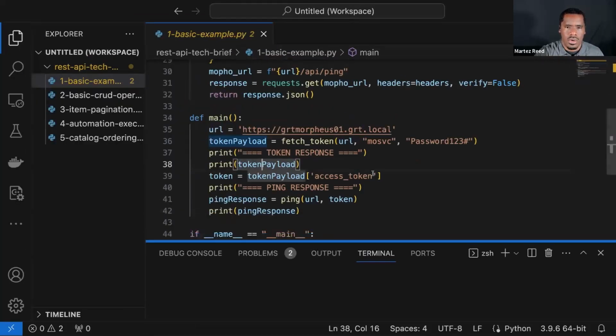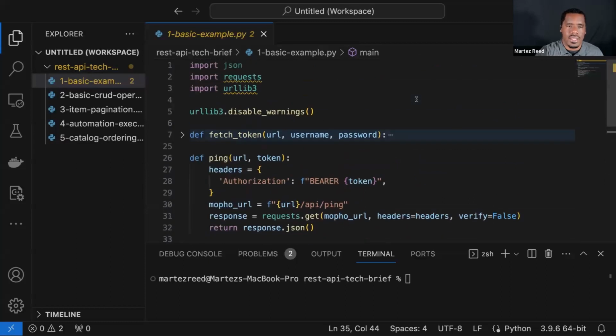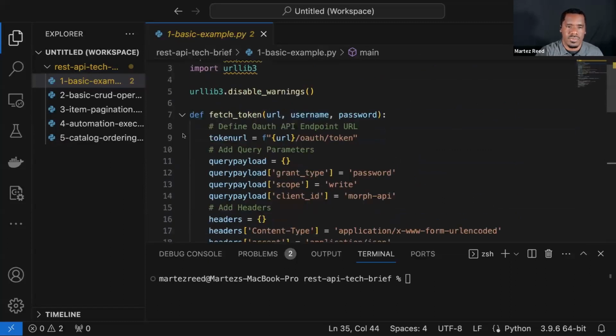So let's minimize this and take a look at our code. There's a couple of things here in terms of the Python code. Certainly don't worry if you aren't really familiar with Python, but we're going to walk through the main highlights. So the URL, we're going to specify the Morpheus API endpoint. In this particular case, we have a function that is referred to as fetch token. And so we're passing it the URL as well as username and password, in this case for a service account, in order to fetch the access token from the payload. So let's take a quick look at the fetch token function.